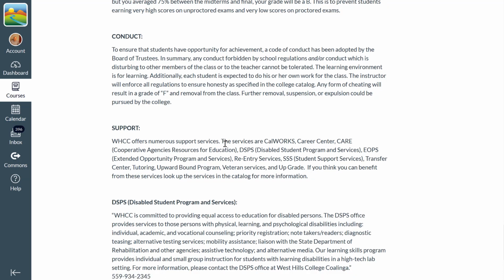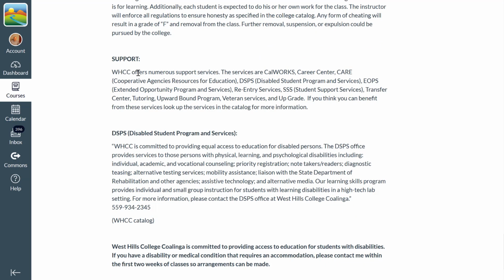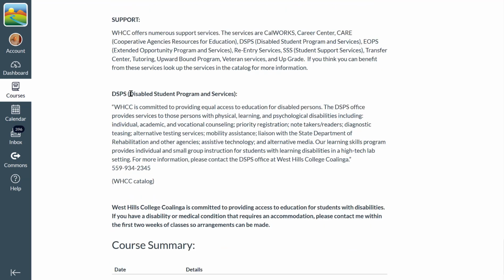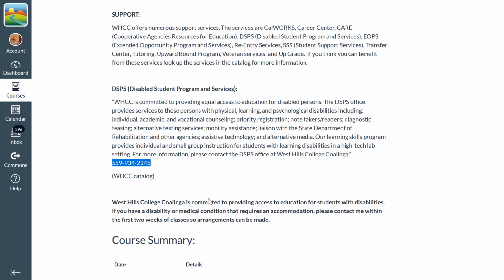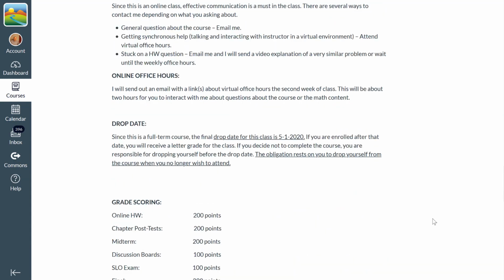And then we do have support services as well. Take a look at the catalog. There's a lot of them. The one I really want to mention is Disabled Students Programs and Services. It's called DSPS. So if you know or you think you have a learning disability, please contact this phone number here for more information. They will do an exam, determine if you have a learning disability, and then you'll be able to have accommodations for the class itself. Alright, and that is the end of the syllabus.